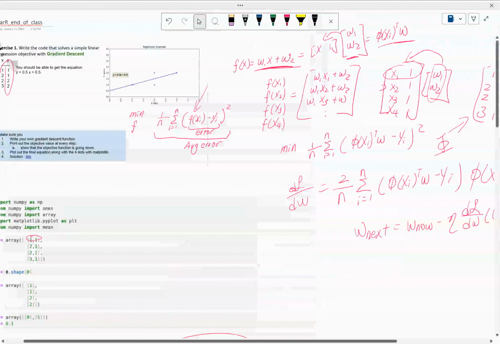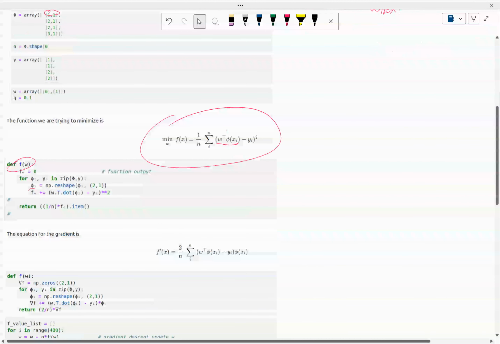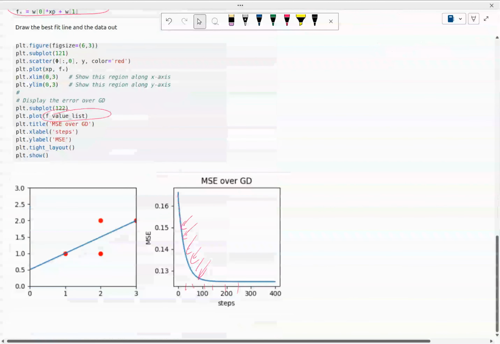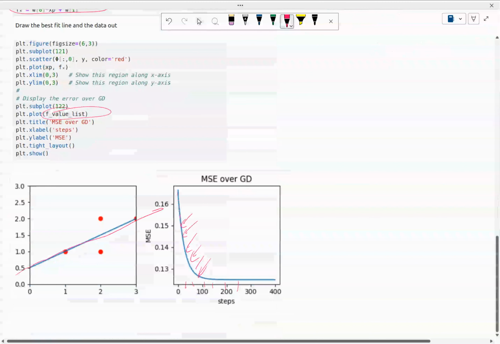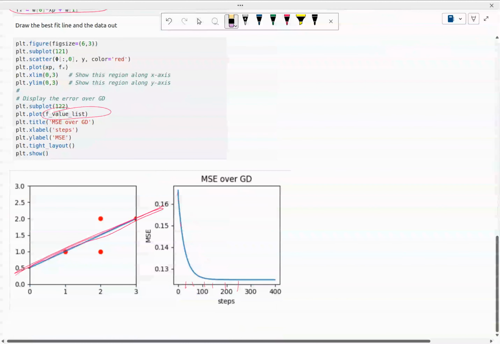The goal is first you need to understand the objective, and then you need to understand gradient descent, and then by stepping through this code, hopefully you can see how we end up drawing a line that gives us the least amount of error, right? So that's it. I hope this is helpful.